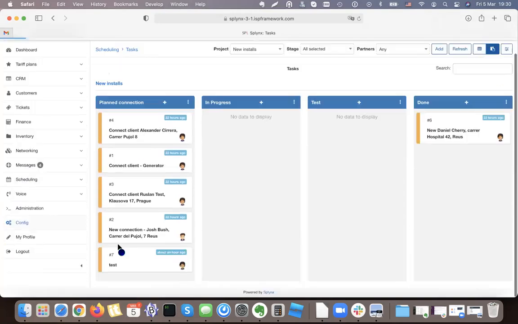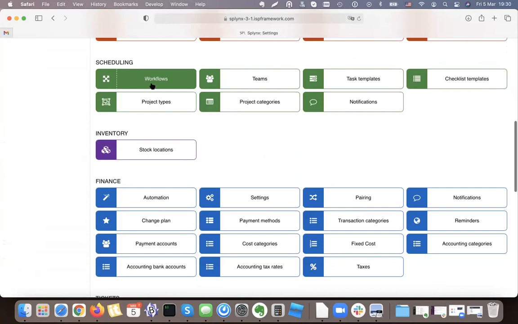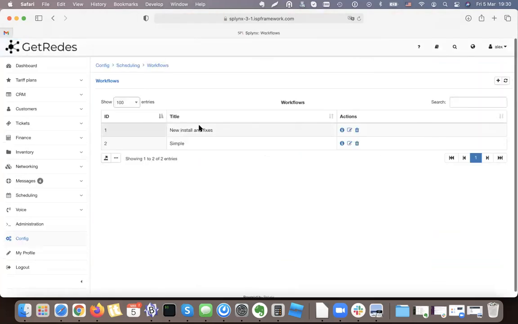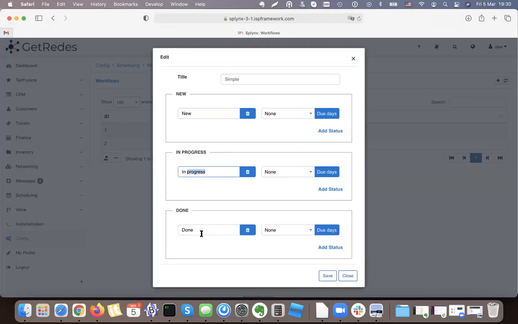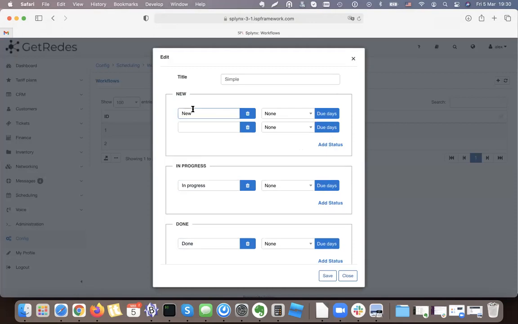For that, we need to go to config, scroll down to scheduling, and there the first option is workflow. Let's open workflow. We can create a new workflow or edit an existing one. This is the simple workflow in Splynx, with new, in progress, and done. As you can see here, this one is a stage, and each stage can have multiple statuses. For example, when we are connecting a new client, we would like to have a new status, like it's a new task, and then we need to have a site survey. This can be a second status inside the new stage.